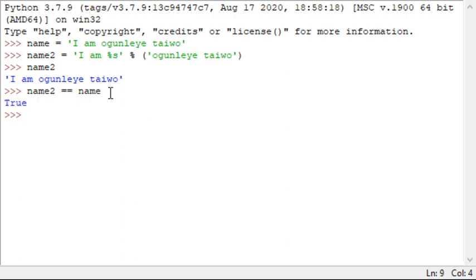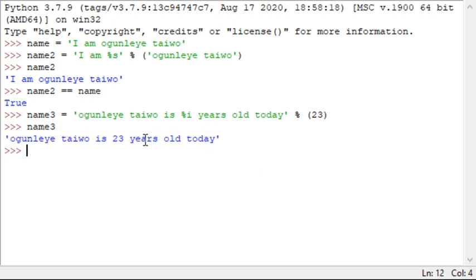So you have name2 is "I am Ogunleye Taiwo", which is the same thing as name. That's true, right? Now what if it's an integer that I want to put there? So let's say name3 is "Ogunleye Taiwo is something years old", and let's say that something is an integer. If it's an integer, then you put percent %i, "is percent %i years old today". Then you pass in, let's say the person is 23, so you just say percent 23. So what is name3? Ogunleye Taiwo is 23 years old today.